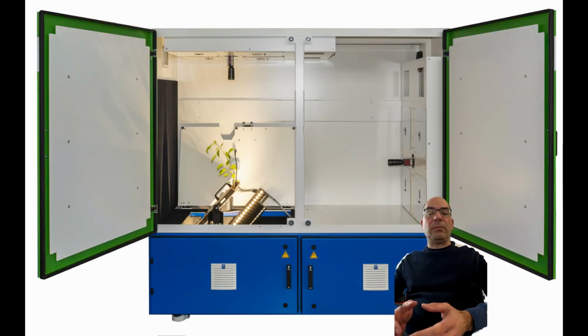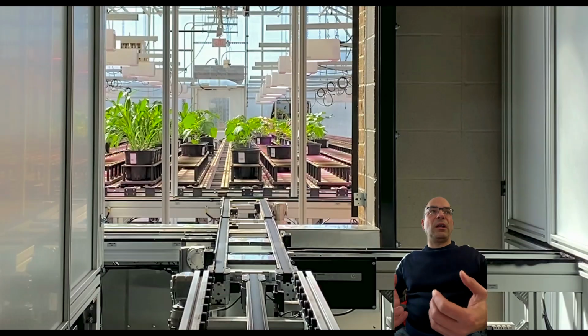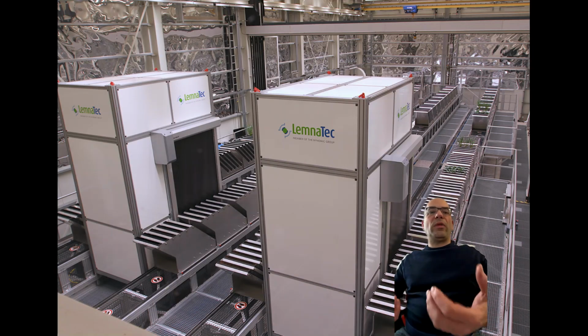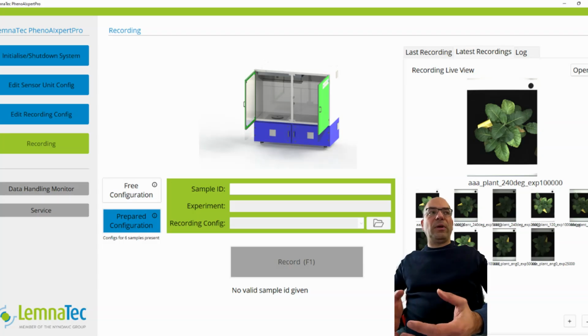Hardware can be a small-scale, manually operated imaging cabinet for your laboratory, but this can also be a large-scale automated system that is installed inside a growth room or greenhouse. Regardless whether it's a single camera manual system or a large automated system with multiple cameras, there is always a software package to operate the system.